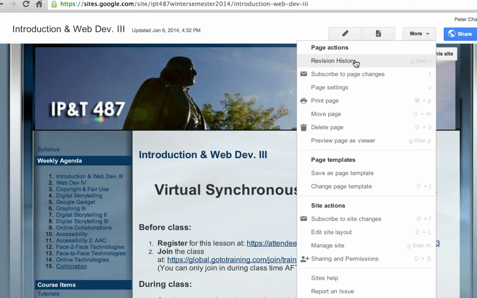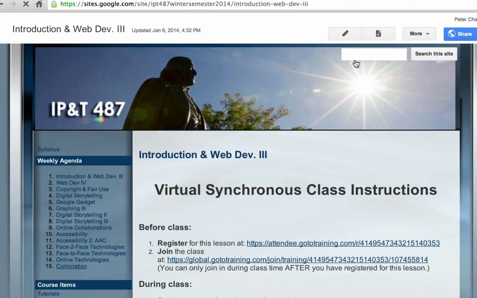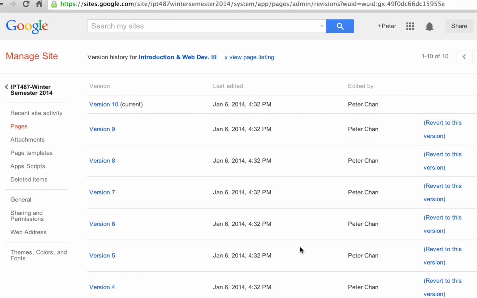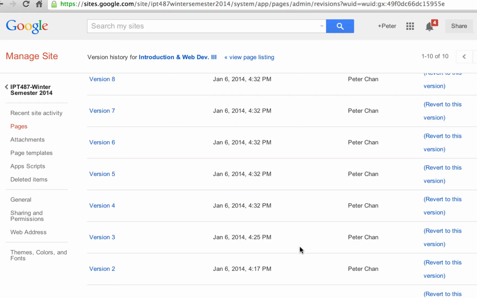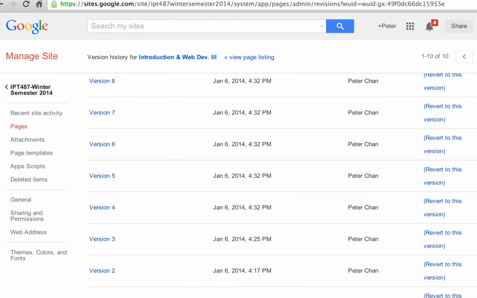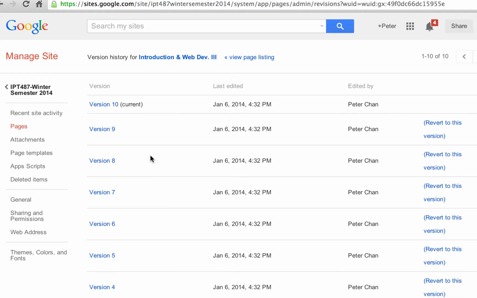One is revision history. Google Sites is very nice because if you have made some major mistakes, and you want to go back to some changes that you have made in the recent past, you can do that. It saves some of the versions that you have done, and so you can go back to it.